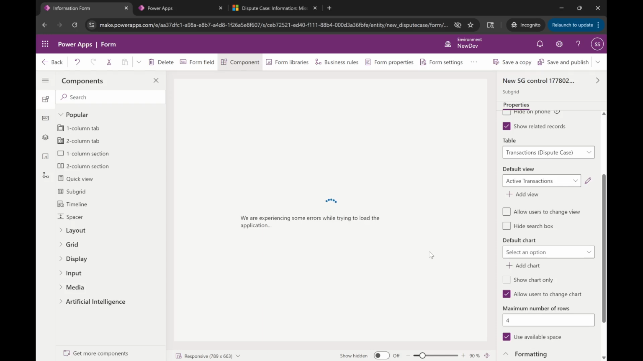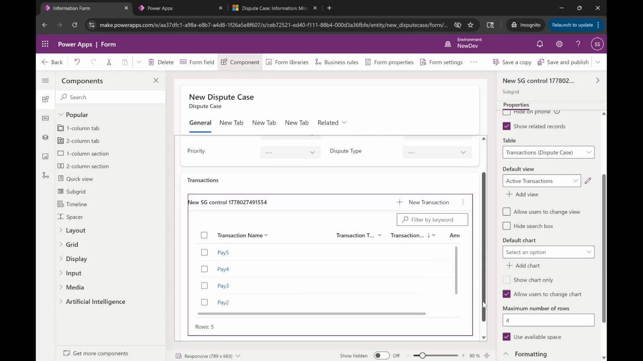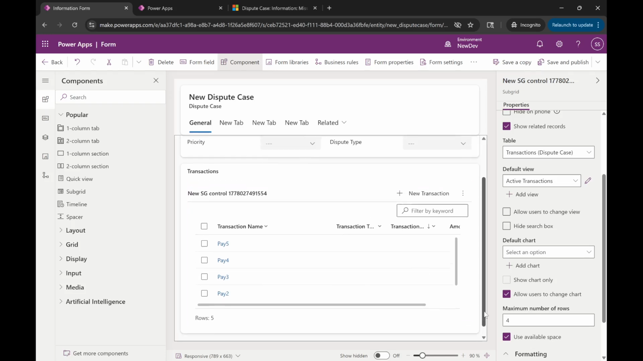This error just shows up in Power Apps whenever we make changes, but it will load after some time. So as I said, it will load after some time. Now you can see in our subgrid, the transaction name, transaction type, transaction date, and the amount are showing now. So this is our transaction subgrid.